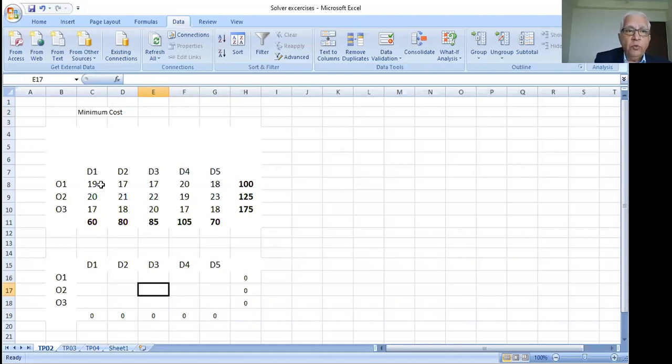So for example, for O1 D1, there may be allocation, there may not be allocation. But what is the cost of O1 D1? The cost of O1 D1 will be the cell cost, which is 19, multiplied by the cell allocation. Okay. So first matrix multiplied by second matrix will give me the allocation cost of cell O1 D1. If the allocation is there, there will be cost. Otherwise, it will be treated as 0. So if I take this matrix multiplied by this matrix by respective numbers, that cost should appear here in either E2 or F2. Let me choose F2.